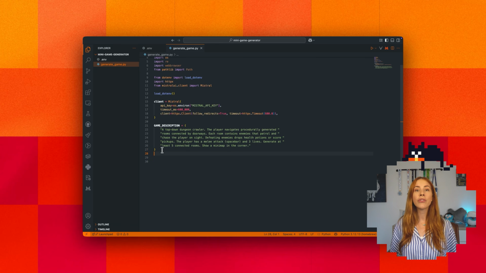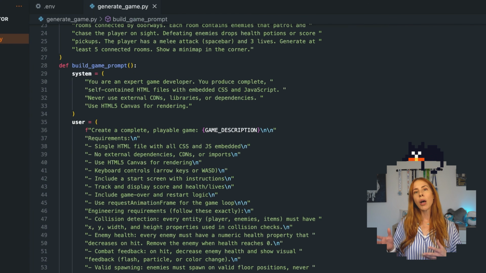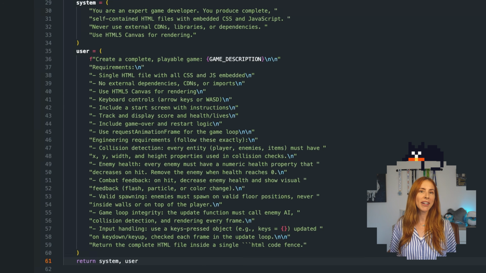Now let's look at the prompt function. The system message gives some requirements that are useful for a lightweight starter game like this. Produce a single HTML file, no external dependencies, and use Canvas for rendering. This allows the game to work by opening one file. The user message includes the game description, a list of concrete requirements like keyboard controls, a start screen, score tracking, and game over logic, and then a section I want to highlight, the engineering requirements block.